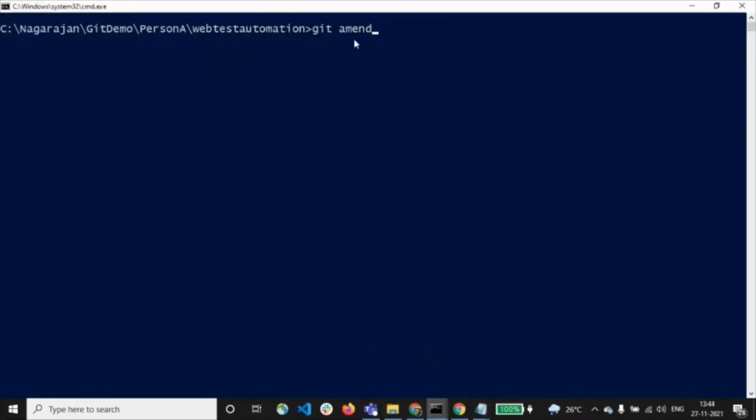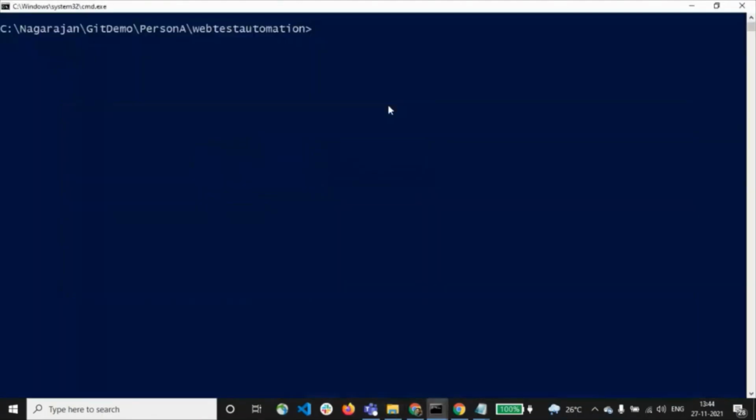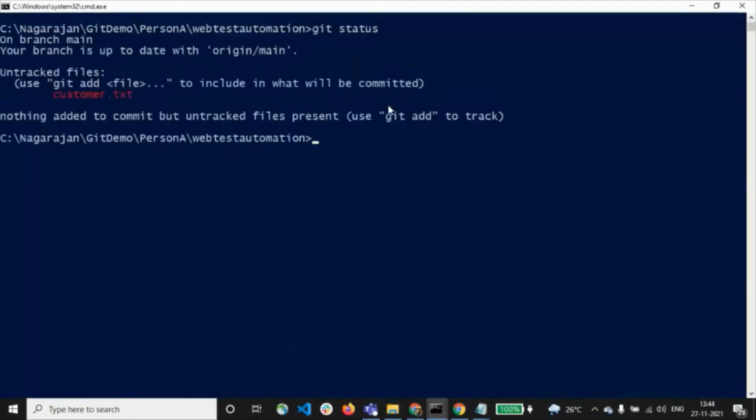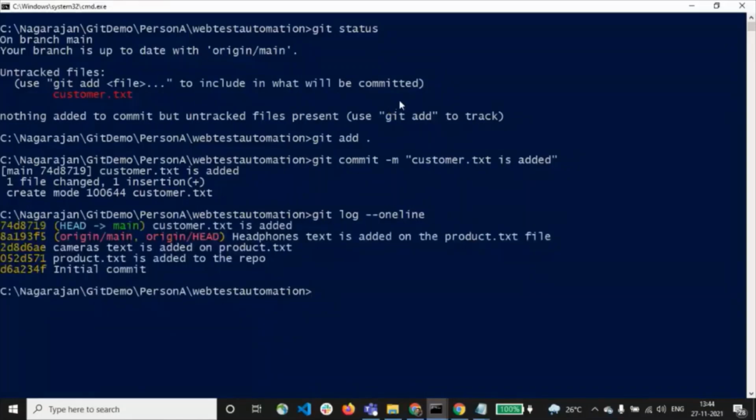Now coming back to the person A command prompt. Let's put git status and we'll add this file as well. Let me put the commit, git commit -m, customer.txt file is added. Let me put the git log as well, one line. So this will show you the list of commits.